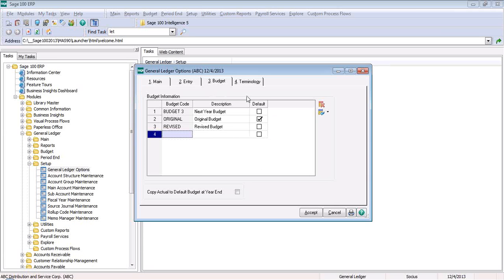So if you actually enter or import your budgets and you don't want the actual to become the default budget at year end, make sure this is not selected. Because if it is, and you perform your year-end process, that's going to overwrite all of the budget information that you currently have. And it's going to copy your actual to that information.